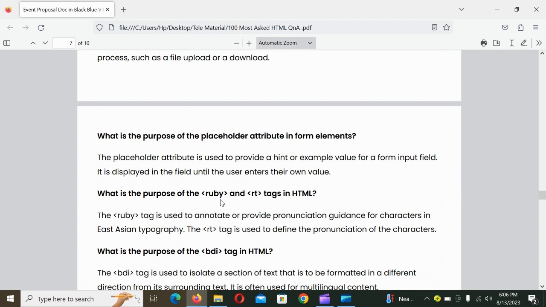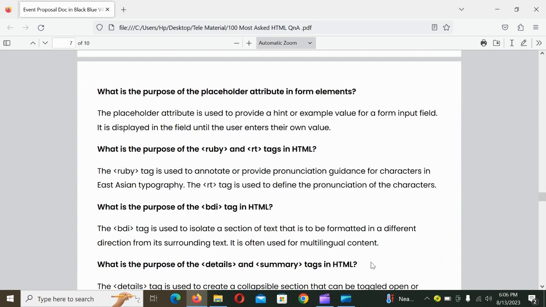What is the purpose of Ruby and RT tags in HTML? The Ruby tag is used for annotation or to provide pronunciation guidelines for the characters in East Asian typography. The RT tag is used to define the pronunciation of the characters. So the RT tag is mostly used for the pronunciation of the characters. Ruby is used to provide pronunciation guidelines. Okay, that is the use.